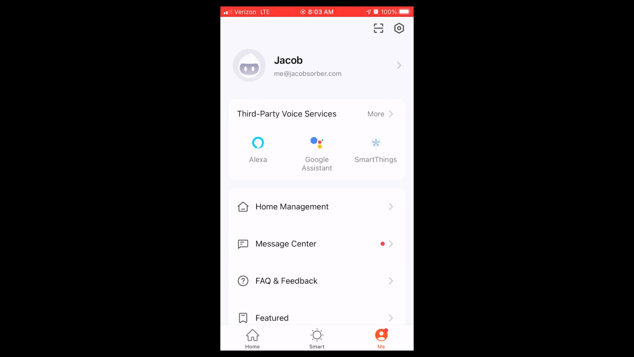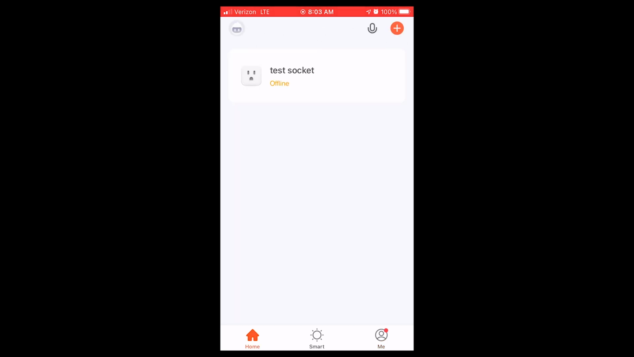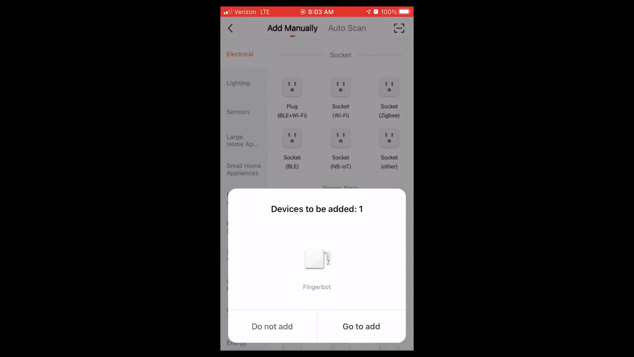So before I started making this video, I installed the Tuya Smart app on my phone and I created a free profile. Then I charged up my fingerbot. It wasn't dead on arrival, but I'm paranoid. I charge stuff up, so I charged it anyway. And then I just turn on my fingerbot and click the little plus sign up here to add a new device, and it finds it.